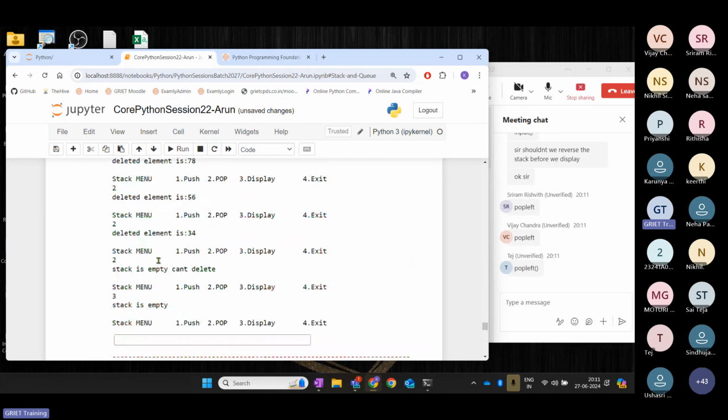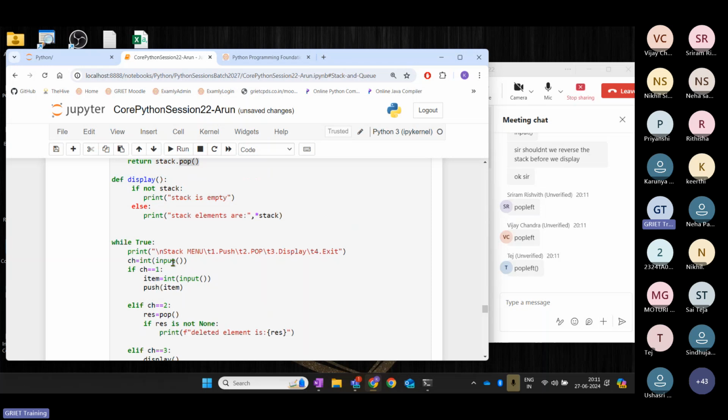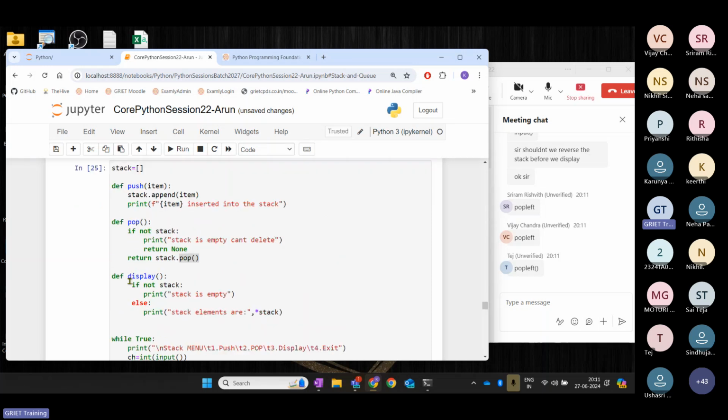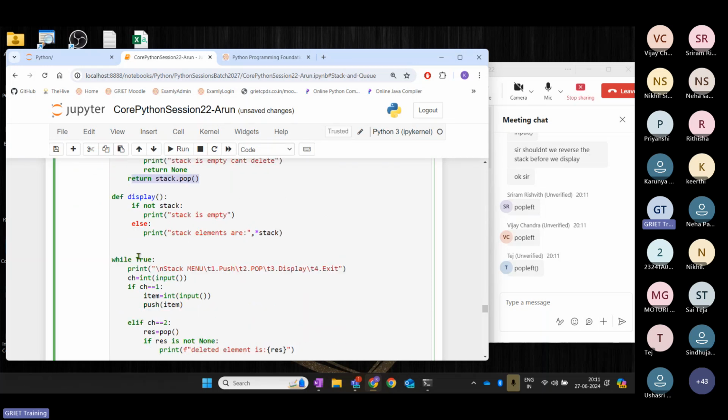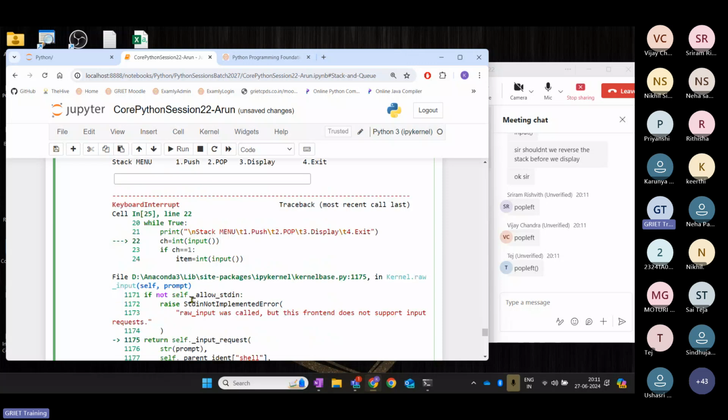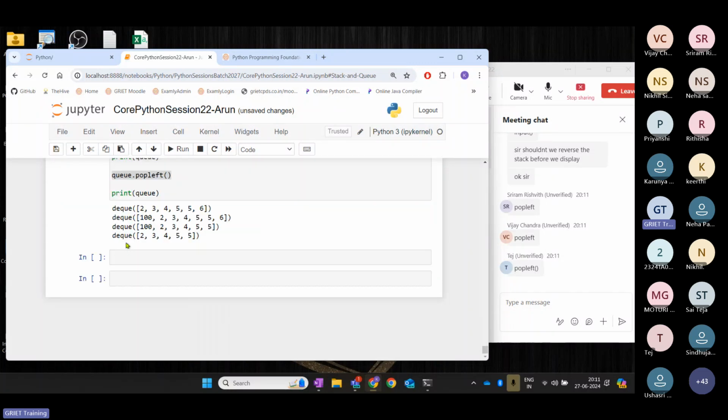So when you want to create a menu driven application for queue, everything else remains the same except this pop, right? Here you have to use pop left. Remaining all is similar to stack only.